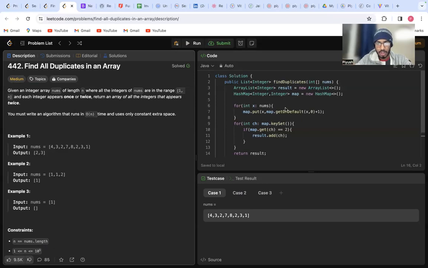So what is this? Let's suppose there is a four. In the beginning the hash map is empty. Once getOrDefault doesn't find anything, we simply add that element with a frequency of 1. After that, if the element already occurs in the map, we increase its frequency by 1. So this is the main motto.